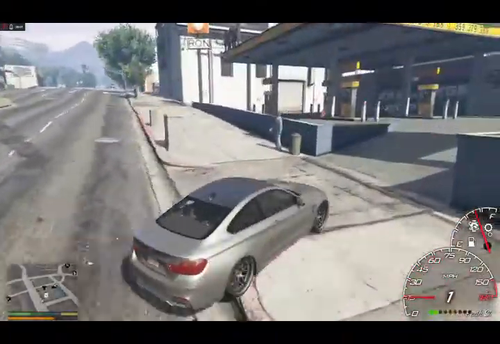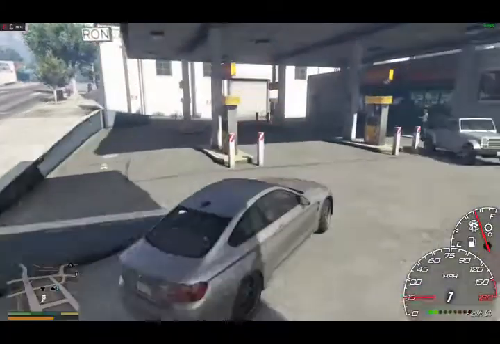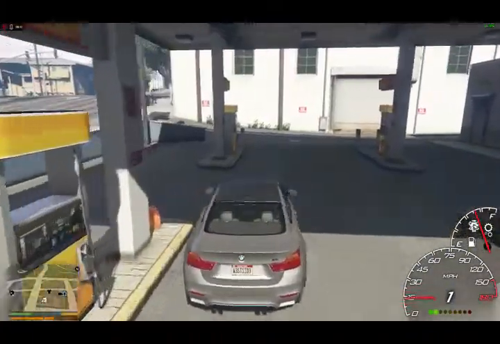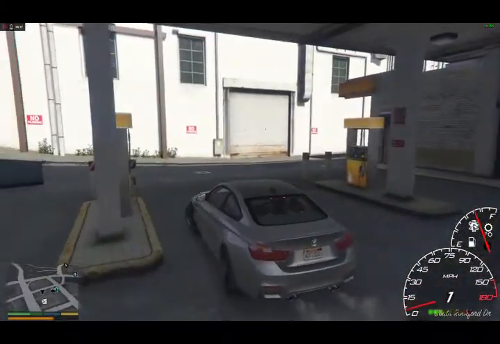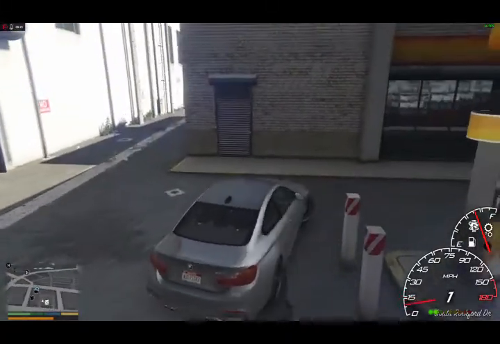Alright, we're gonna just stop and get some gas, and then we're gonna close this out. Gas tank is on this side, so we're gonna loop it right back around.